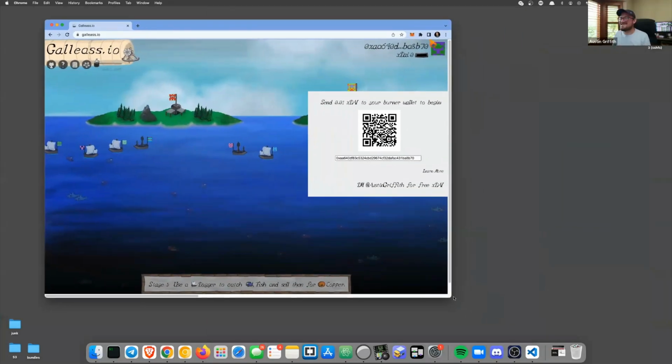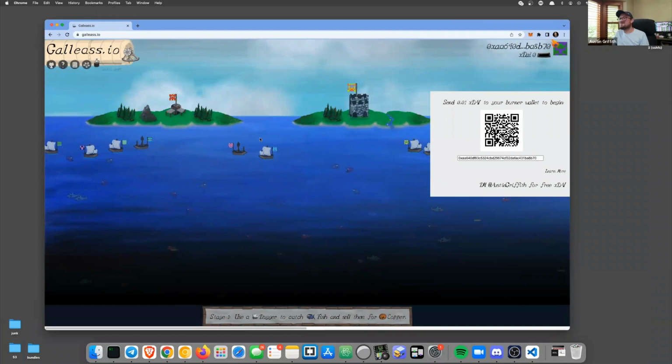But just before we were talking, you were mentioning some of the early things you were working on when you first got started. What was the first application you built? Was this it? Yeah, so Gallias.io was one of the first ones. Each one of these boats is an NFT. You can see the little blocky, like this is an actual person.